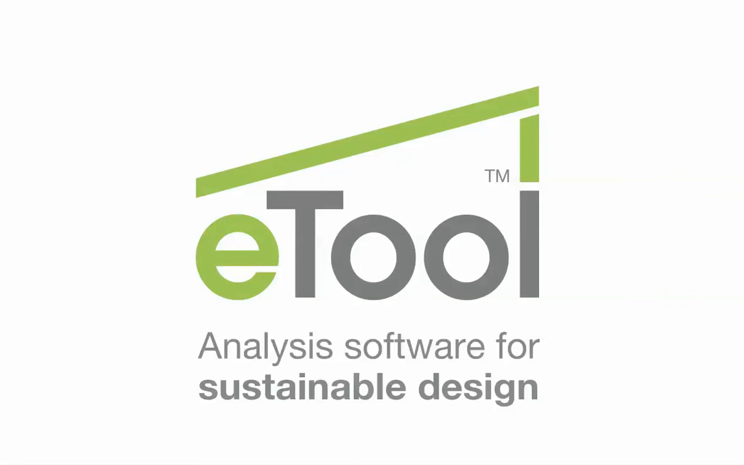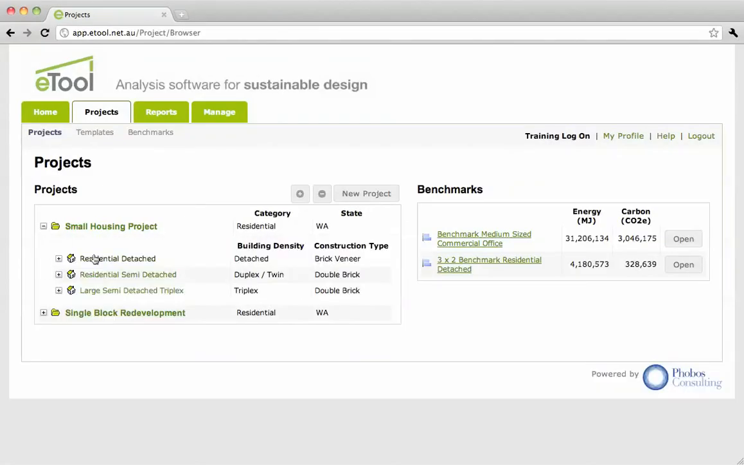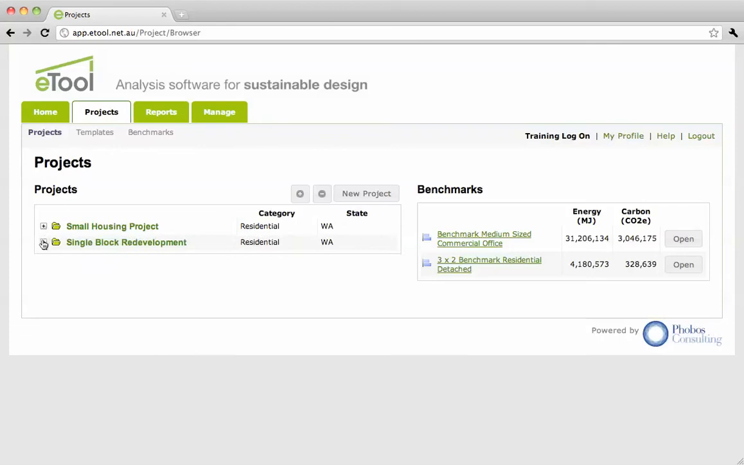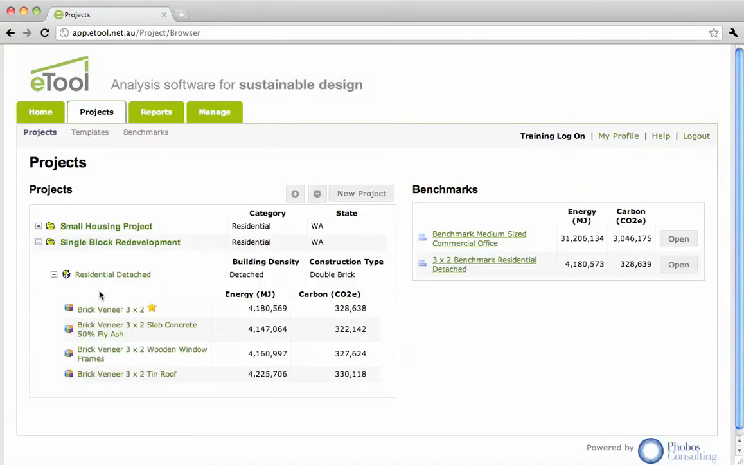Hi there and welcome to this eTool video on adding and editing designs to buildings. In earlier videos we talked about eTool projects, which are made up of a number of buildings, and within those buildings we're now going to talk about this concept of a design. And what a design is, it's really a design option.